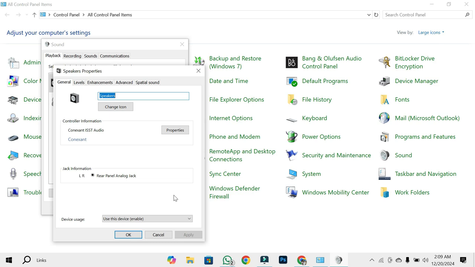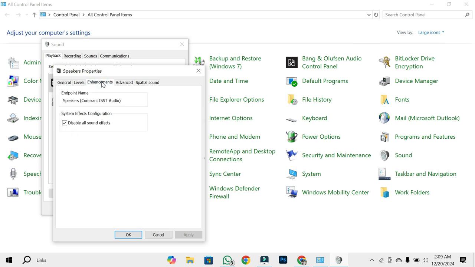Step 3. Enable Loudness Equalization. This next step is where the magic happens. We'll use an enhancement called Loudness Equalization to boost your laptop's speaker volume. Here's what to do. In the Speaker Properties window, click on the Enhancements tab. If you don't see the Enhancements tab, you might need to update your speaker drivers. But if it's there, let's move on. This feature adjusts the audio levels and increases the overall volume by up to 25%. You can test it by unchecking and rechecking the box while clicking the Preview button.